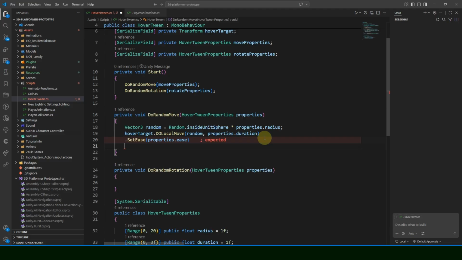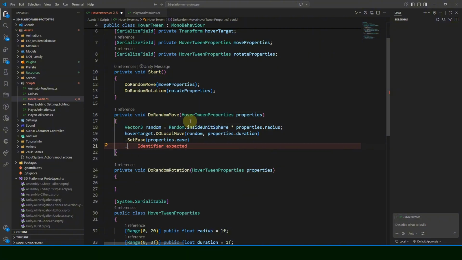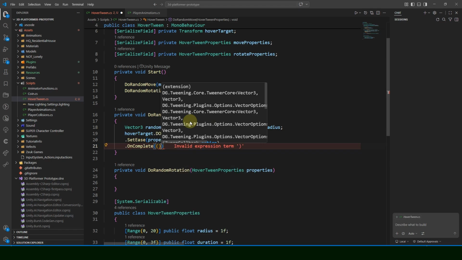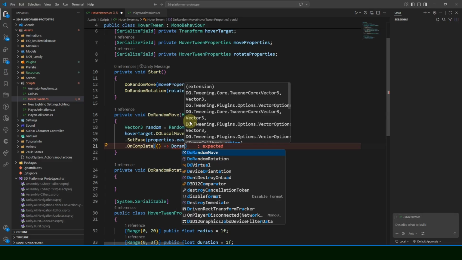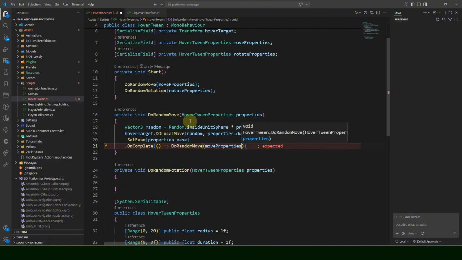And then finally, I'm going to go down one more line and type dot on complete. And there is on complete with a capital O. There's also one with a lowercase o. We want the one with the capital O here. This is a callback that we're going to trigger. And we're going to open up parentheses and then put another pair of parentheses inside, do a lambda expression, and type do random move, passing through the move properties again.